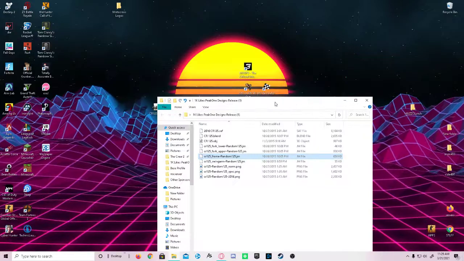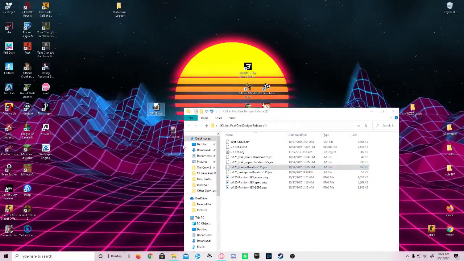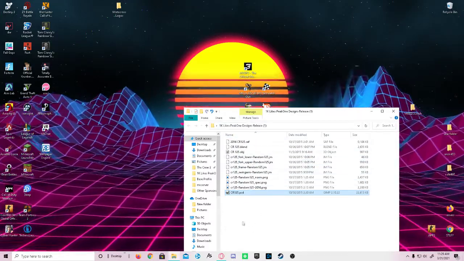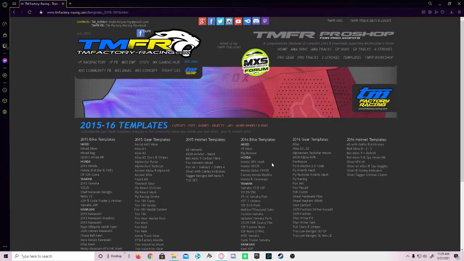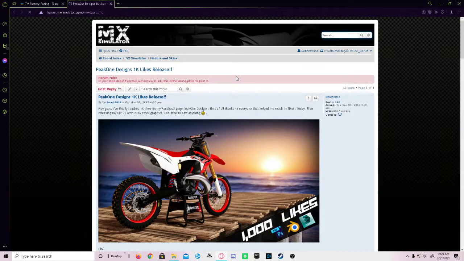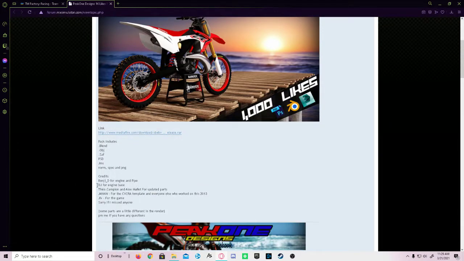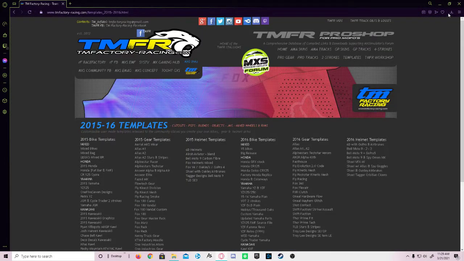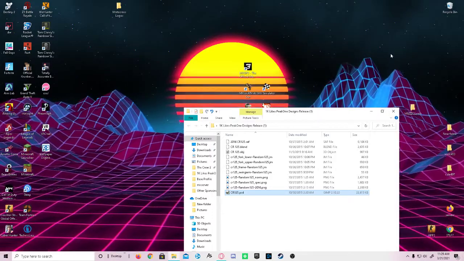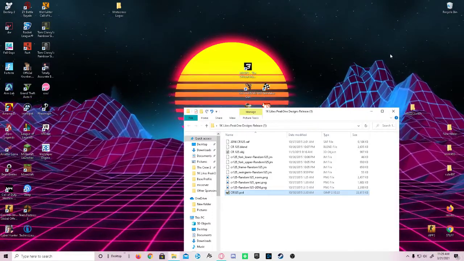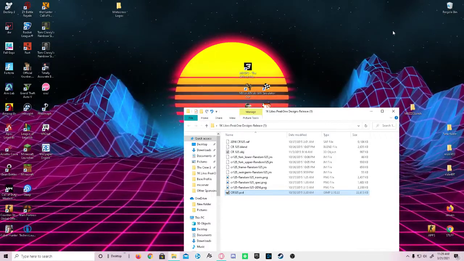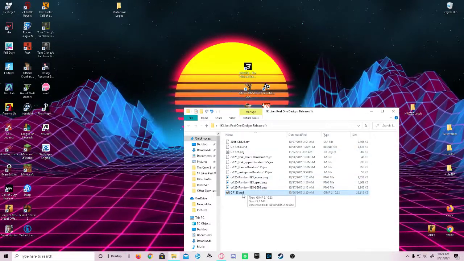Anyway, so you'll need a bike that has the PSD, like it has to have all this stuff in here basically. And I'll just show you, I got it from 2016. I got it from Honda CR125. I just downloaded it. Here's all the stuff. Anyway, I'll leave the link in the description for the photo editor and stuff you'll need.